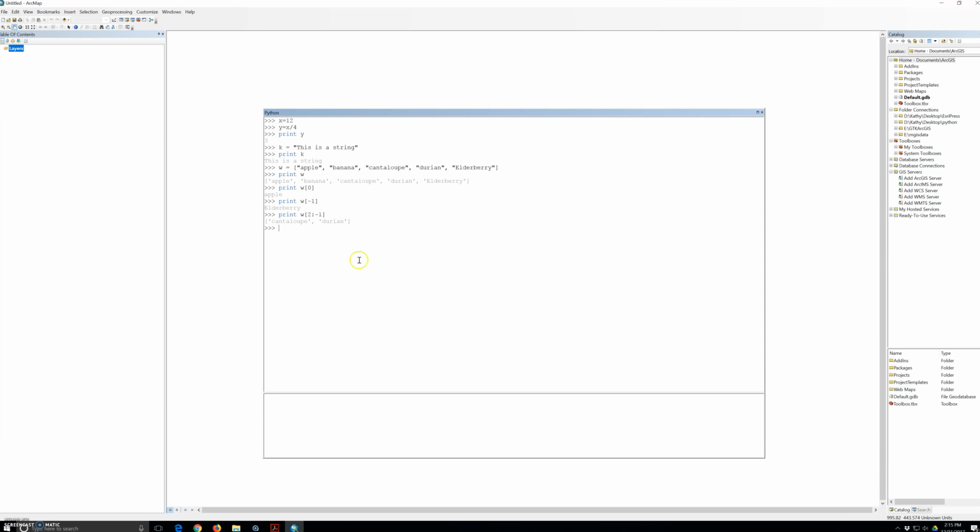Notice the difference here between indexing and slicing. Indexing returns the value of the element, and slicing returns a new list. This is a subtle but important difference.